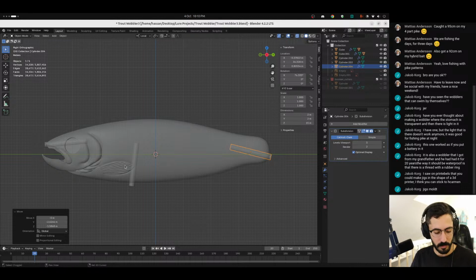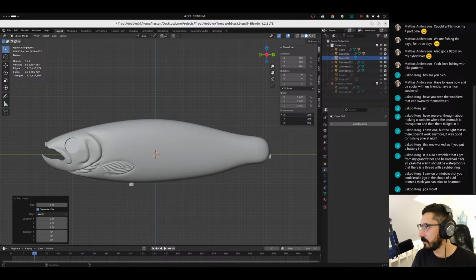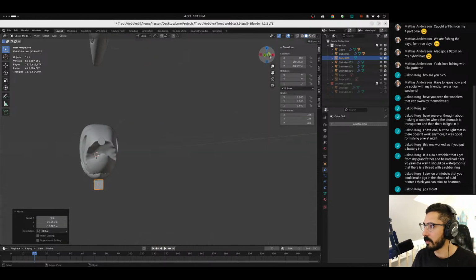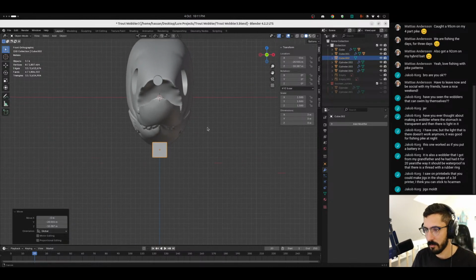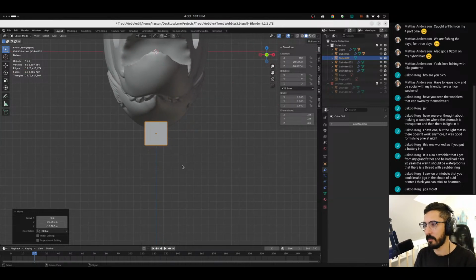So how will this look? Let's do it really quick. We're gonna add a cube. We can make it 3 mil thick. Get it here, look at it from the front. Assuming it's horizontal, 90 degrees. Give me a second.